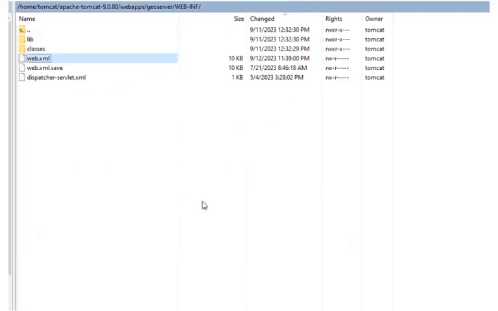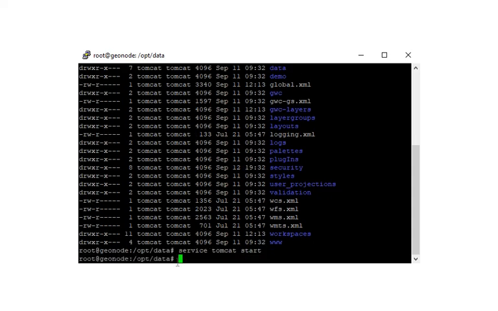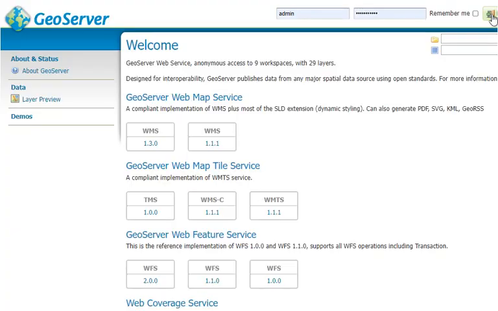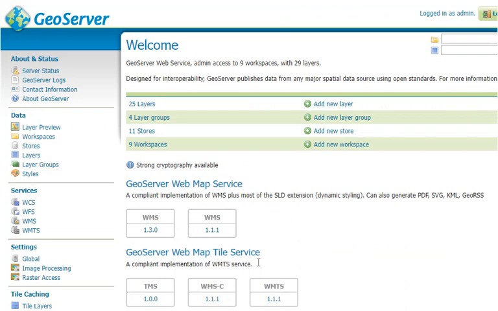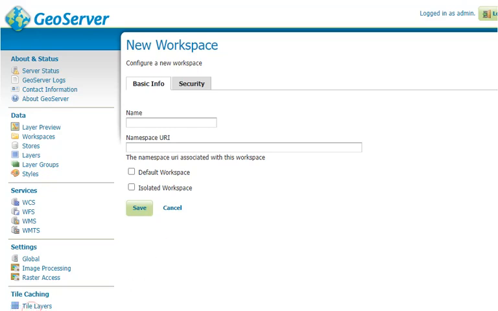Okay, now let's go ahead and start GeoServer back up and make sure everything looks okay. Okay, back in our shell, let's go ahead and start up Tomcat. Okay, let's have a look. That seems to be okay. Let's go ahead and log in. Okay, looks good. Let's go ahead and just create another workspace and make sure that's writing the files correctly. Let's create a new workspace here, demo.